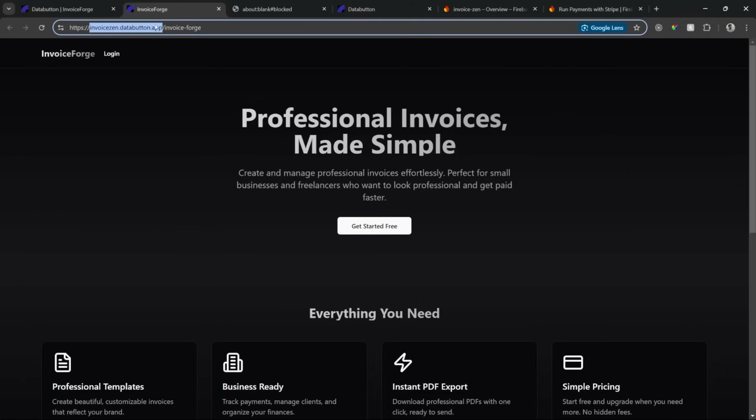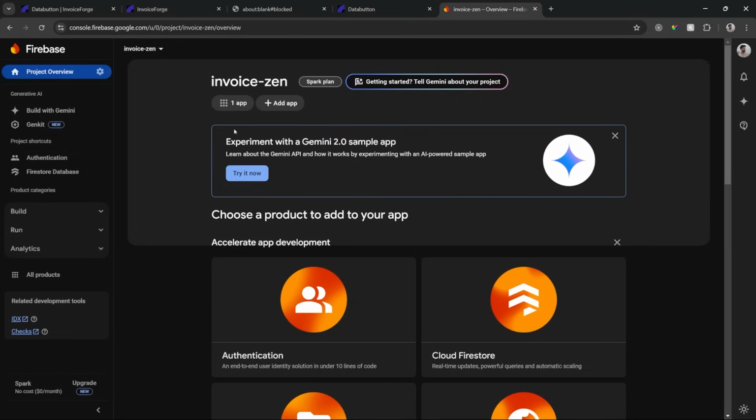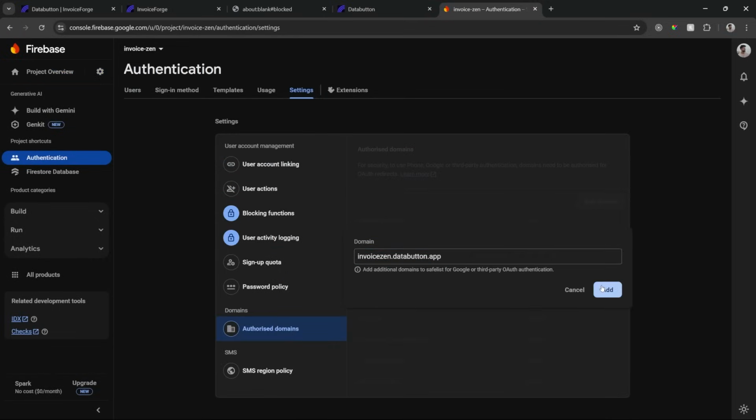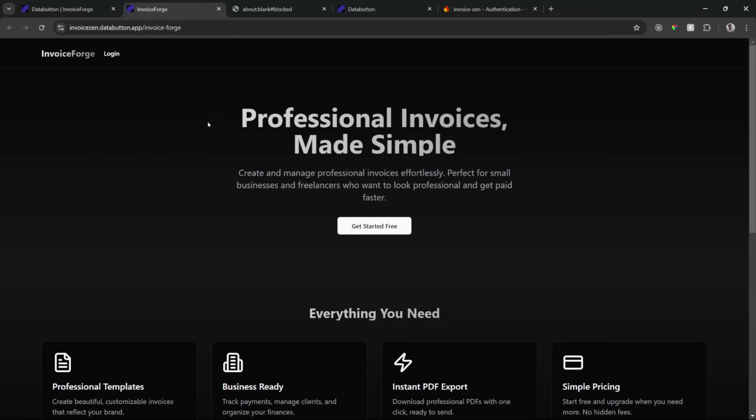And don't forget that you have to take this URL over here, go to Firebase and the settings, authorized domains, and you have to add this domain over here for your authentication to work, right?